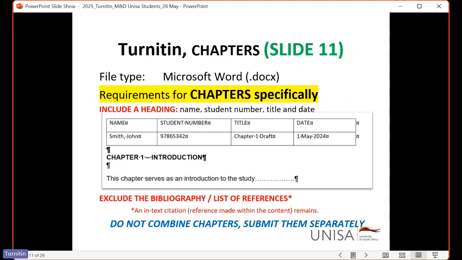You do have different options for your chapters, and they are provided for every chapter that you write. So please note, you never combine chapters. Okay, so you don't upload 2 chapters in one space. If it is chapter 3 that you are uploading, you are only going to upload chapter 3. You're not going to combine it with another chapter.